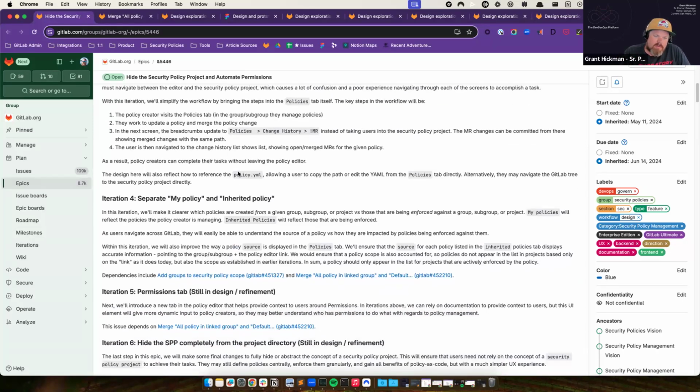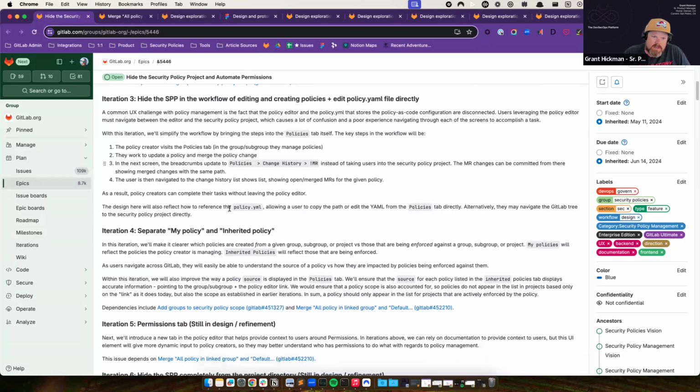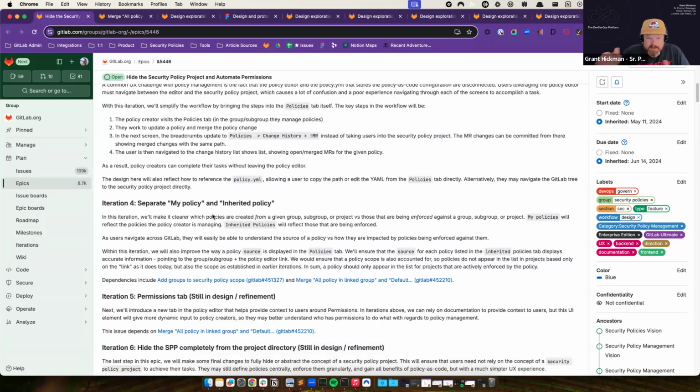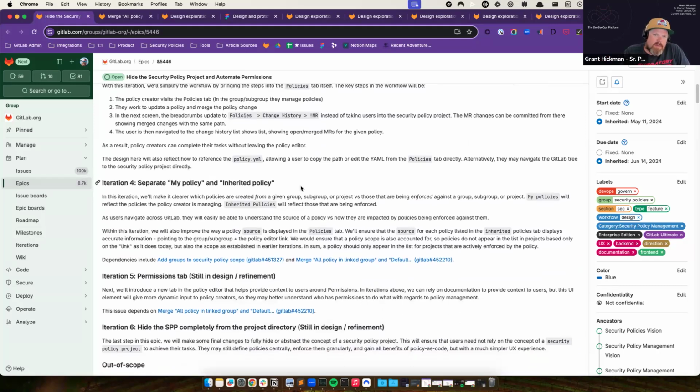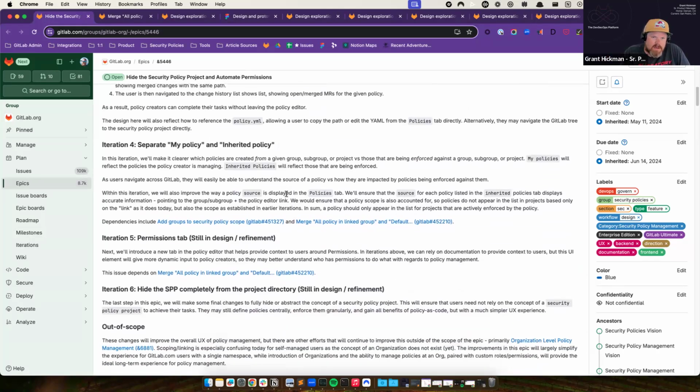A separate part of this design is that you'll see in the designs in this epic, we'll split into the separate iteration 4, which is the my policies versus inherited policies tabs. With these tabs, we'll differentiate. Today you just get a policy list, but there's no context of whether I'm a policy creator versus essentially a consumer where policies are being enforced in my group or project.